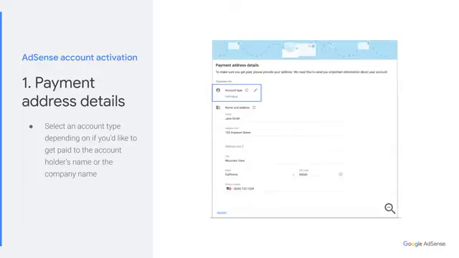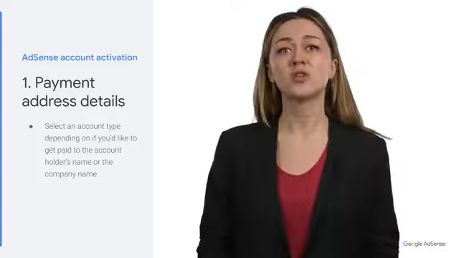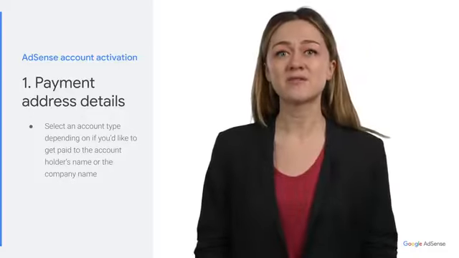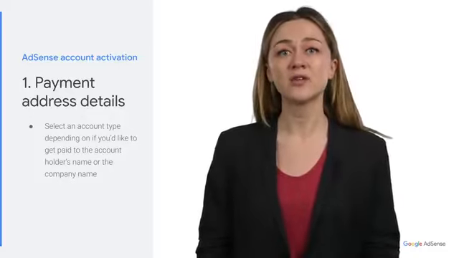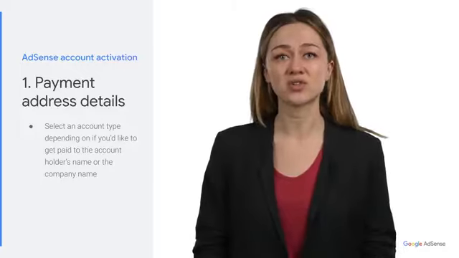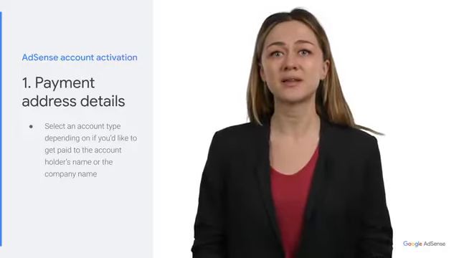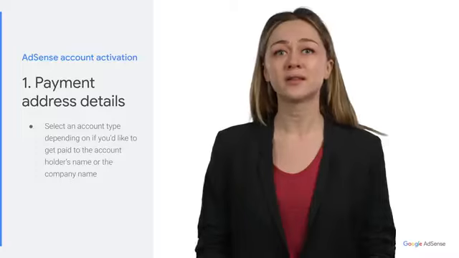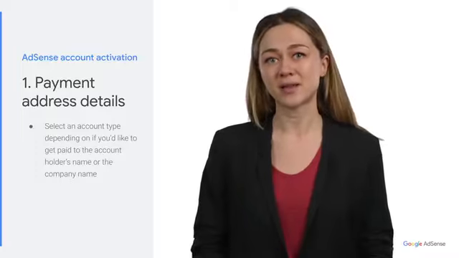Then, you'll need to enter your name and address. Enter your full name exactly as it appears on your banking information. This information is crucial for you to receive your payments without any problems. So, make sure your name and your address are accurate. Note that you must be able to receive mail at this address. When your account balance reaches the verification threshold, we'll mail you a personal identification number. You will then need to enter it in your AdSense account.